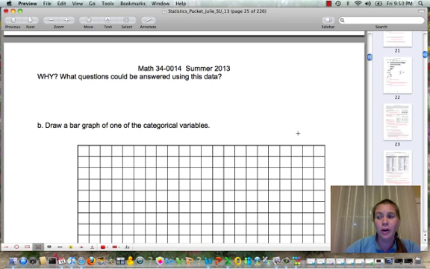So here we are at example 4 on page 25. This is the last part of example 4, and then we'll go ahead and look at example 5 together. So remember, this is looking at sedan data from the Consumer Reports table. And so now we have to answer why. What questions could be answered using this data?